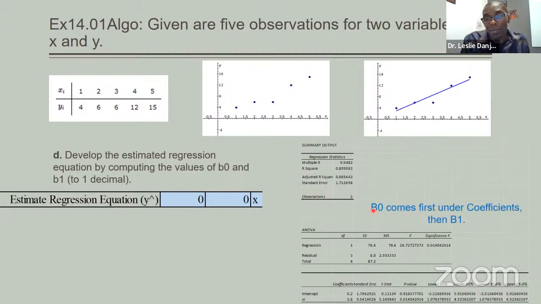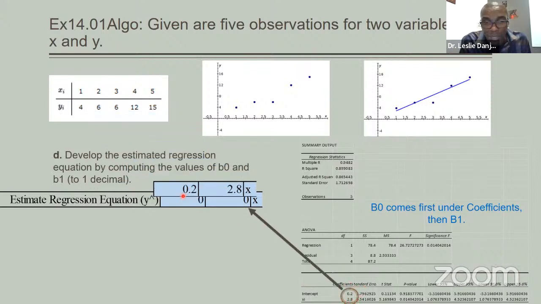Please be reminded that B0 comes first. Where do you find B0? This is your B0. This is your B1. That first number under coefficients is B0, then B1. B0, B1. So it looks like this. Please don't mess that up.